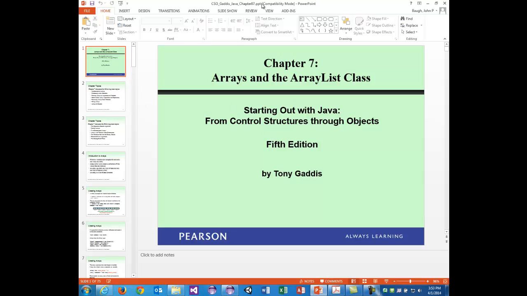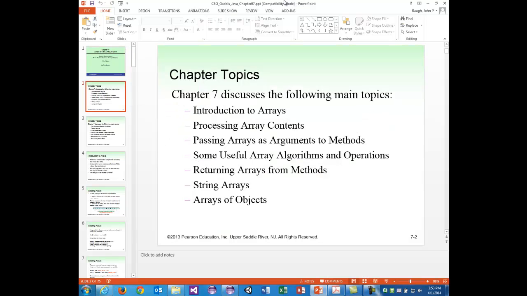The chapter that we're discussing today, Chapter 7, is on arrays and the ArrayList class. Chapter 7 discusses the following main topics. First, we'll do an introduction to arrays and processing array contents. Once we've done processing array contents, we'll go on to passing arrays as arguments to methods. We'll learn about some useful algorithms that have to do with arrays and some operations on them, and returning arrays from methods. So not only can you pass arrays into methods, you can also return them as the return type from methods. We'll look at string arrays and also arrays of objects in general.